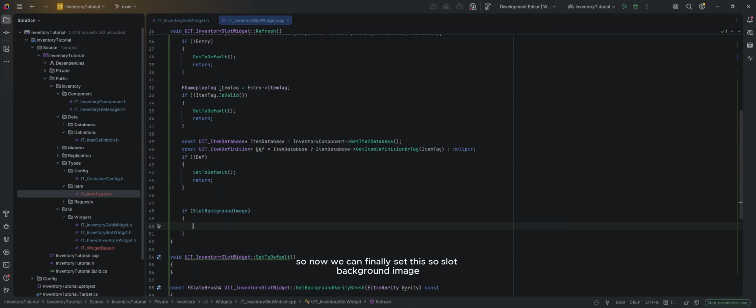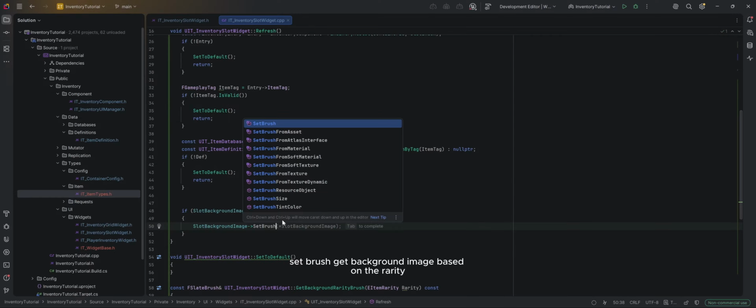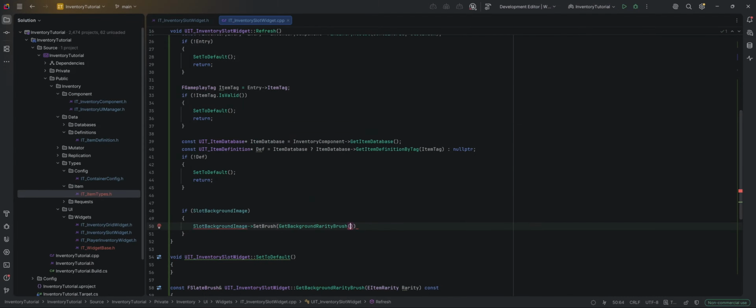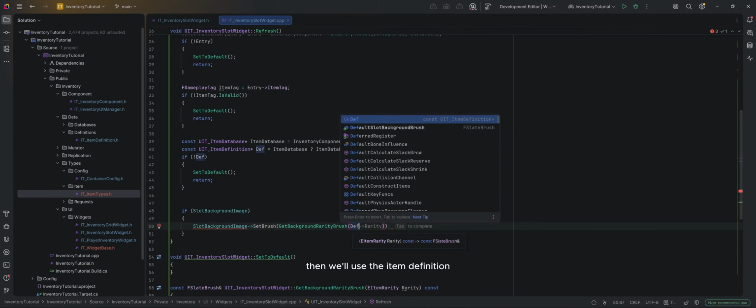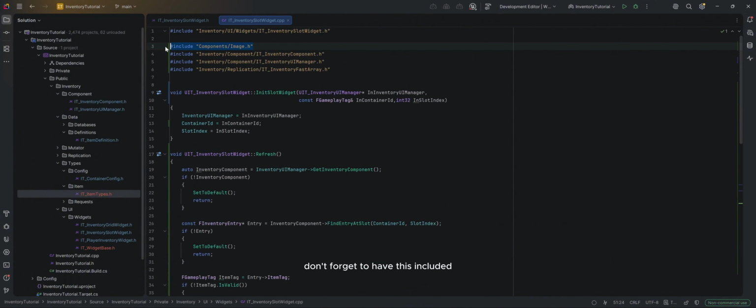Cool. Okay, so now we can finally set this. So slot background image, set brush, get background image based on the rarity. Then we'll use the item definition. Do I not have the rarity from the item definition? Item rarity is called. And why is this complaining? UImage is incomplete. Don't forget to have this included.